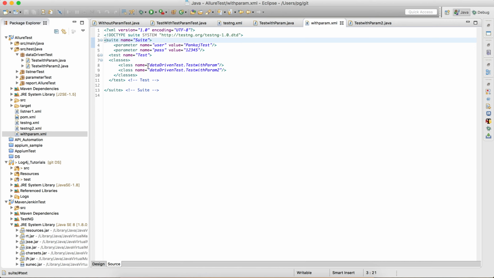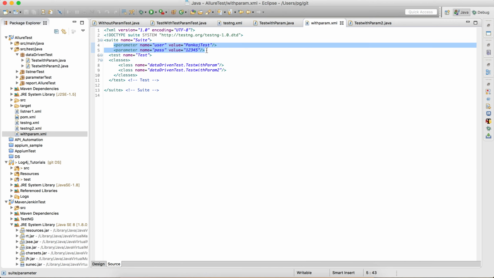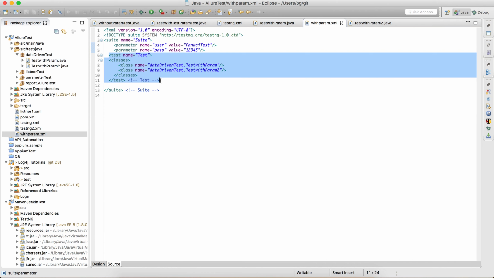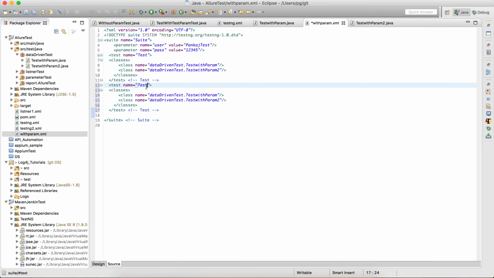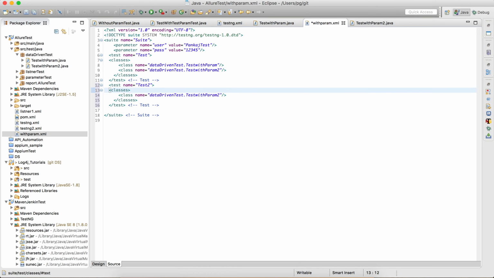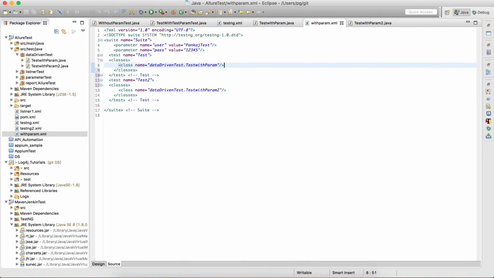Let's go to the example. So as of now what we have seen is suite level. At suite level I have declared this test, and I'm able to achieve it for these two classes. As of now only one test is there. Let's create a second test. So I'll just copy and paste. So this is now test 2. Inside this test 2 I'll keep only one class, and here I'll keep one class. So now I have two tests, one is test 1 and one is test 2.